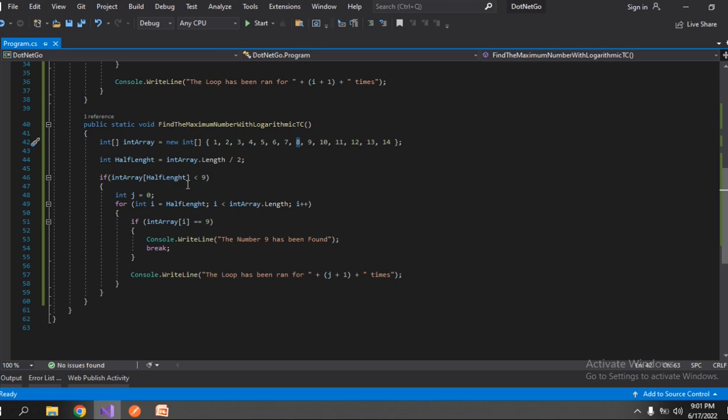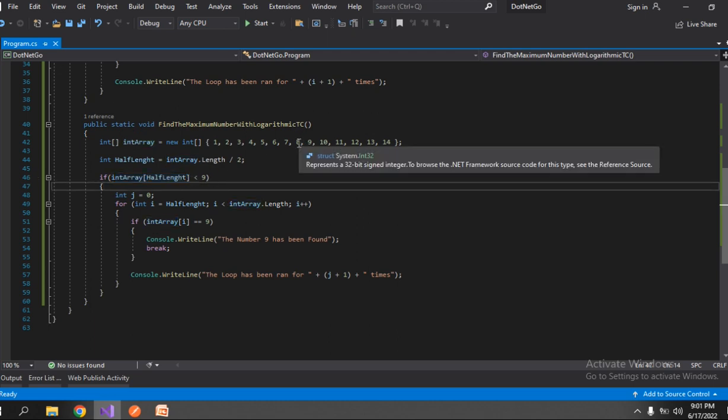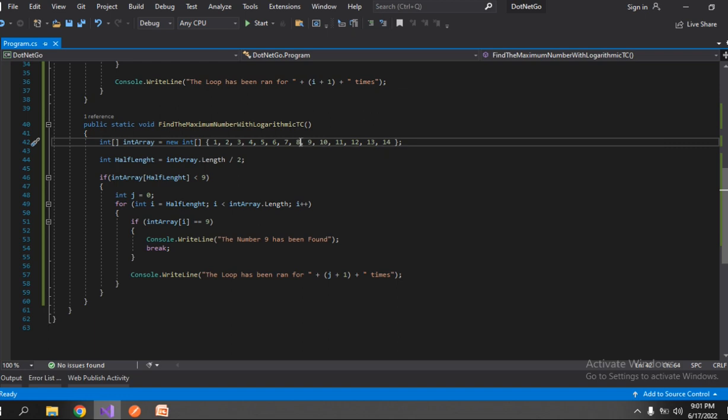So I directly compare the midpoint, whether it is greater than 9 or smaller than 9. I have written a condition: whether it is smaller than 9 or not. So 8 is definitely smaller than 9. So it directly goes inside this particular if block, and then it starts executing this for loop.